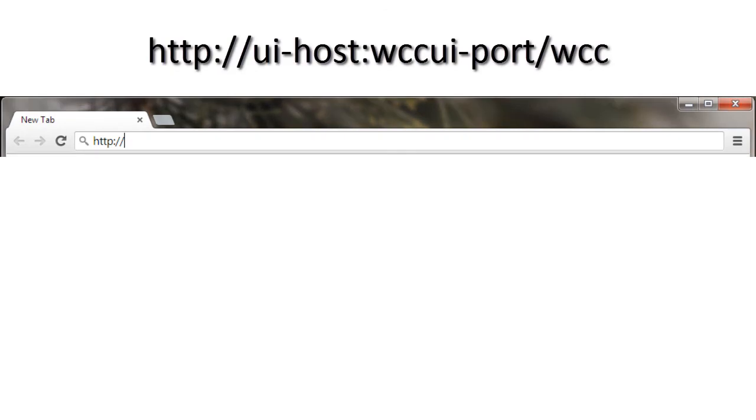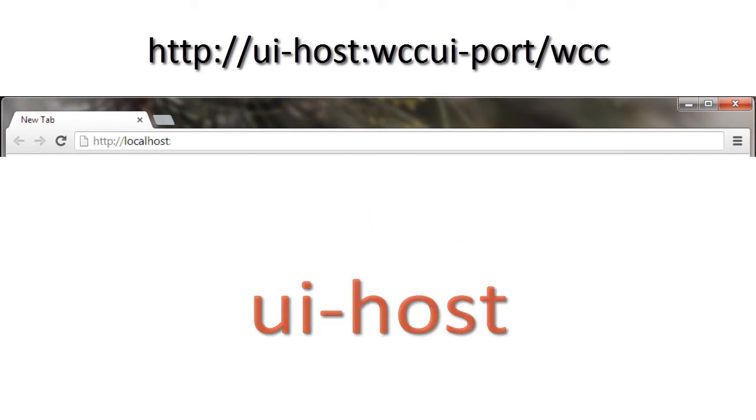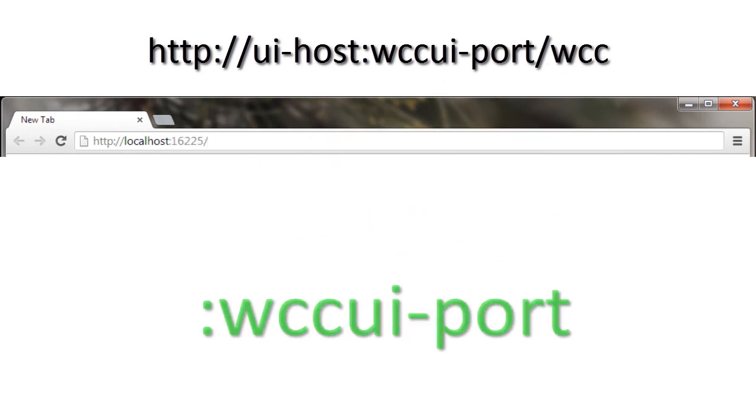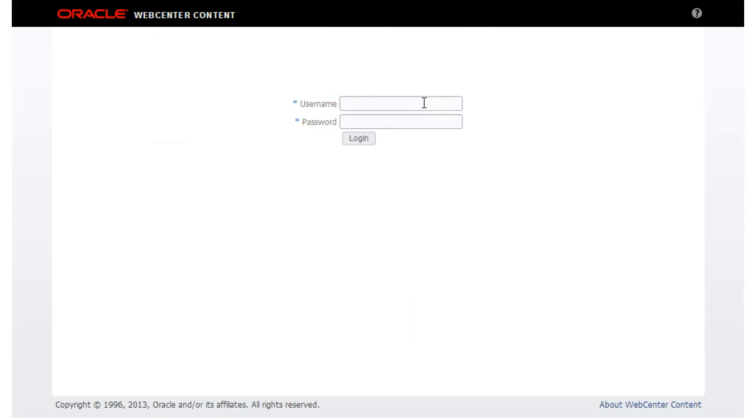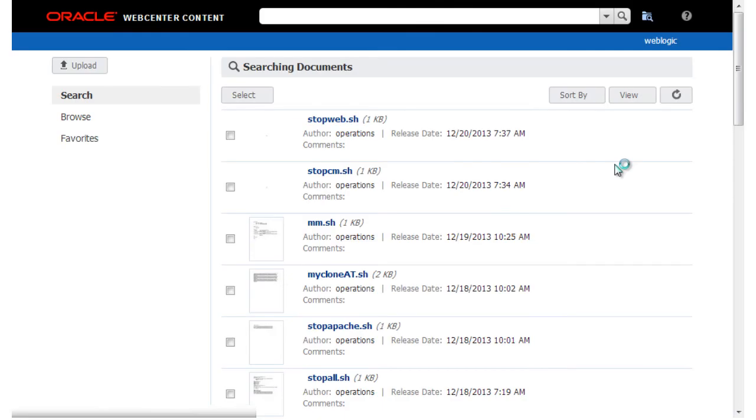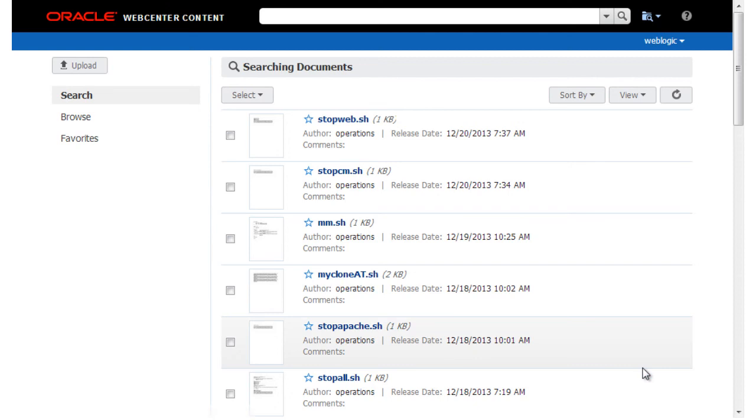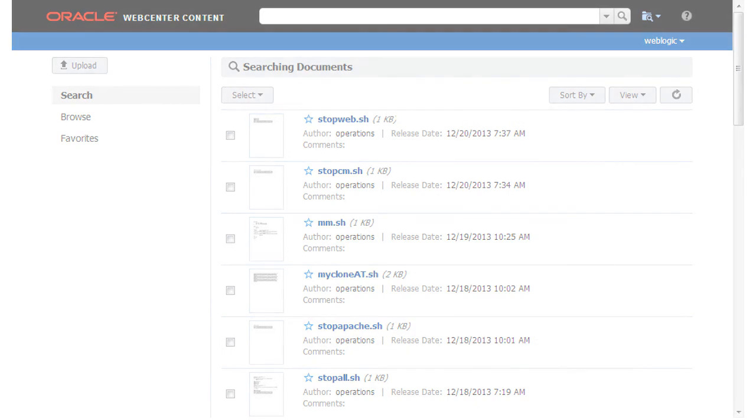The 11.1.1.8 Content UI can be accessed by typing in the URL, typically in the form of the Content UI's host, colon, the Content UI's port, /WCC. If you cannot connect to the 11.1.1.8 Content UI, you can use the health script package to verify the installation and configuration and identify any issues.